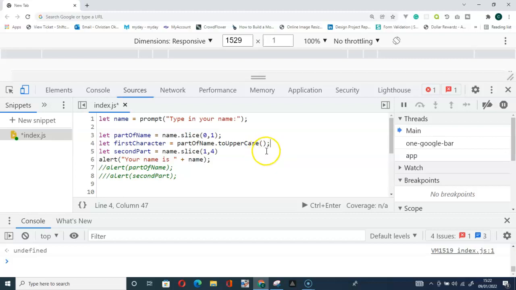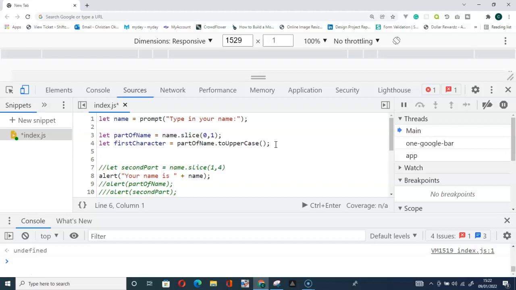So if we do this, let me comment this part out and alert first character. Let's see what we have. Alert first character. Let me comment this part out as well and run this code. Now let's see what we get.